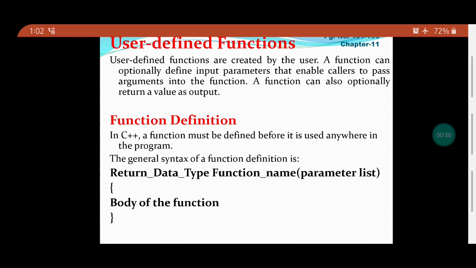This function can be defined and used anywhere in the program. The syntax for the user-defined function definition is return data type, and then function name. Inside the function name you have to give the parameter list and the body of the function. The return data type may be an integer or void, or any other data type we can use. We can give the function name according to the rules, one or more parameters can be given inside the function, and in the body of the function we can use a number of statements.